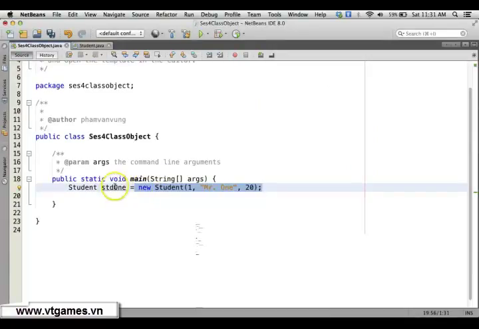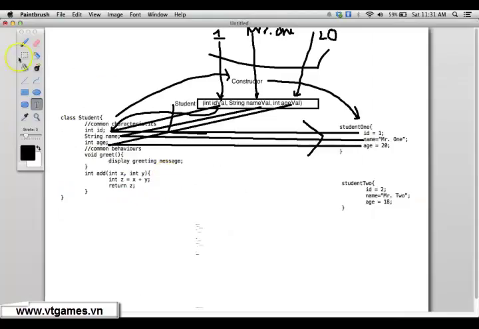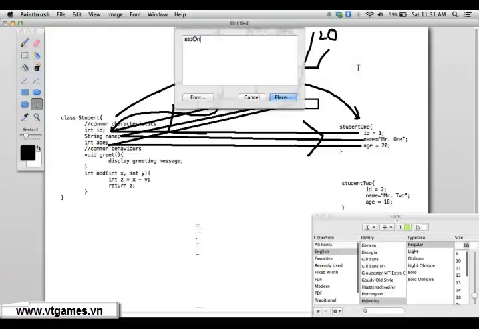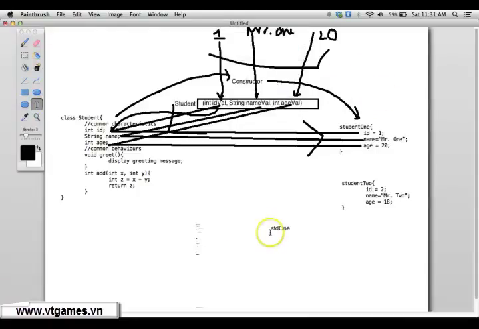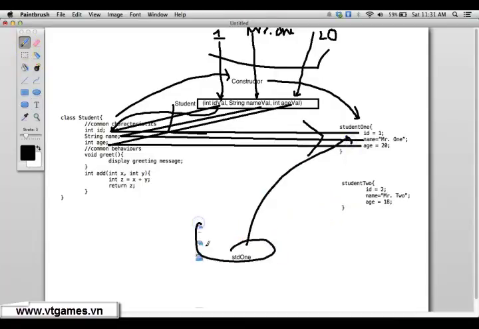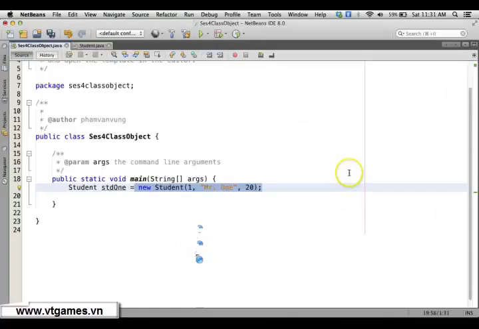This one can be called a pointer, pointing to that object, which is std1. Inside the memory there is a pointer, and that pointer is pointing to this object. Normally people call this one an object as well. However, actually it is a pointer pointing to the object inside your program.